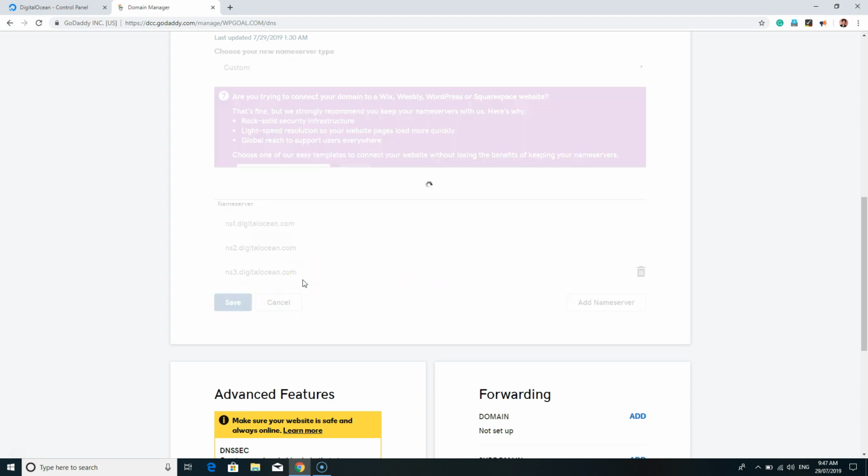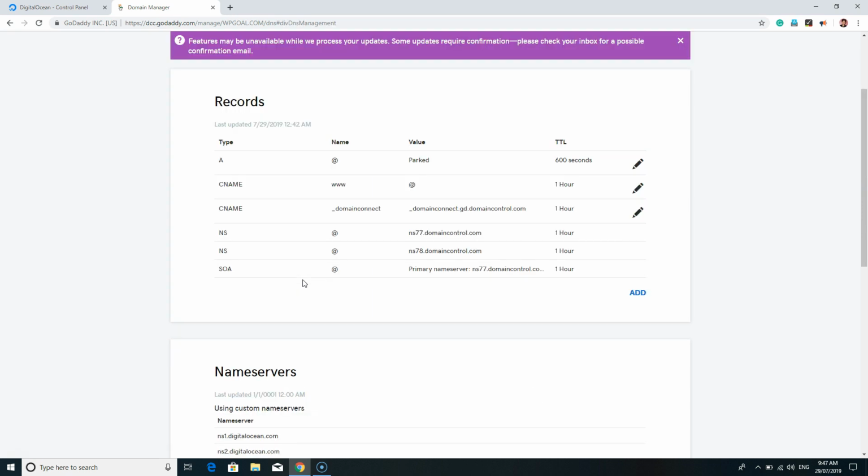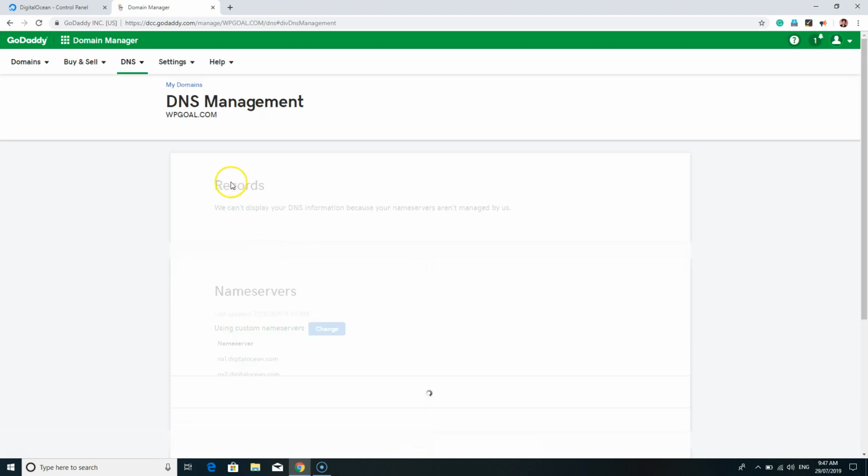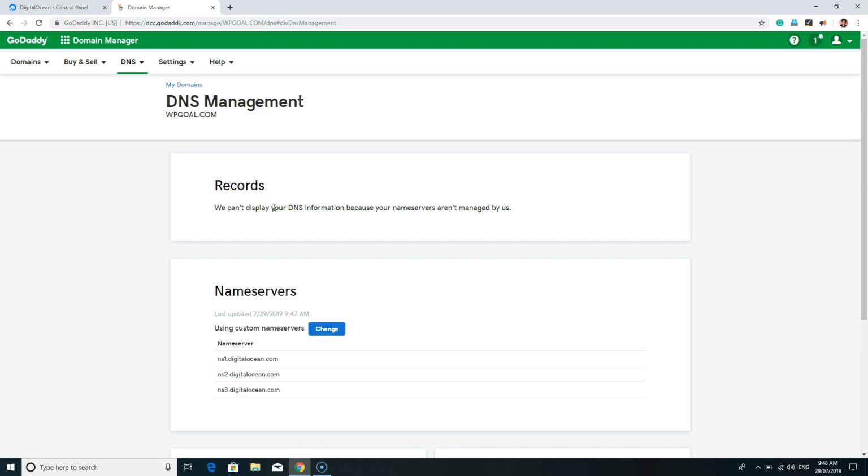It will take some time. As I told you, it may take hours before the name servers are successfully transferred or are managed by DigitalOcean. If you refresh this page, you will be able to see this message: we can't display your DNS information. Now, depending on the registrar, you will receive an email once the name servers are updated.